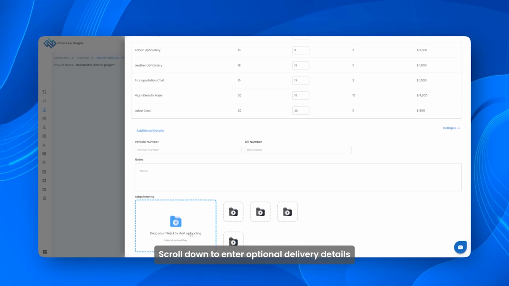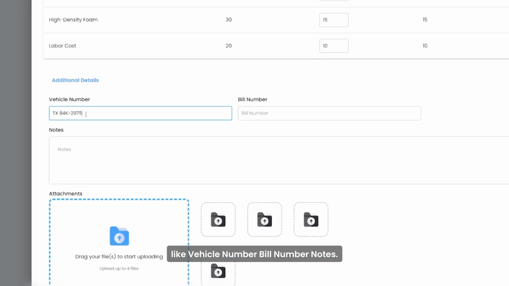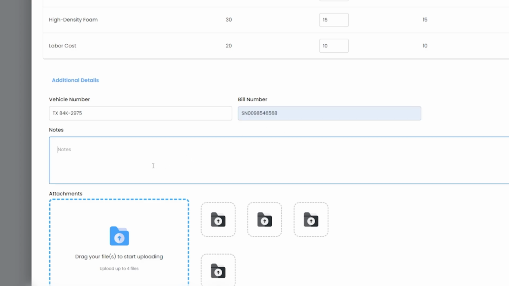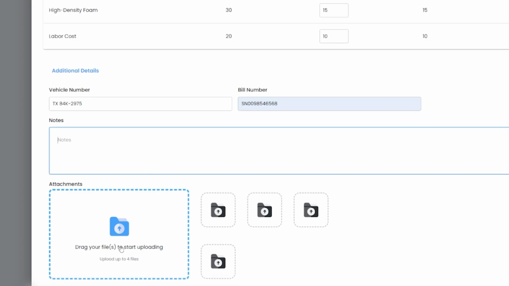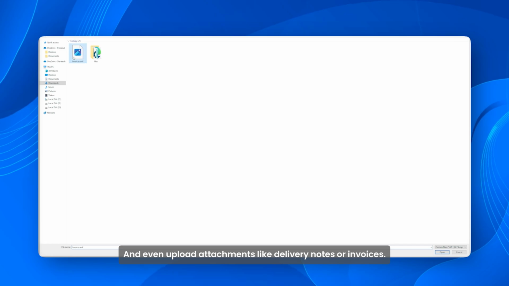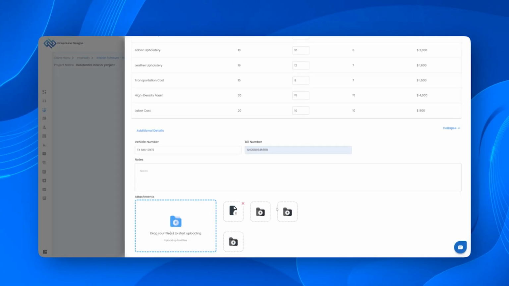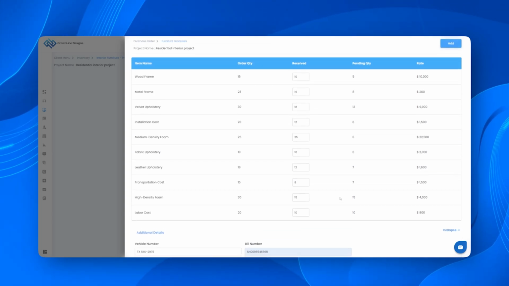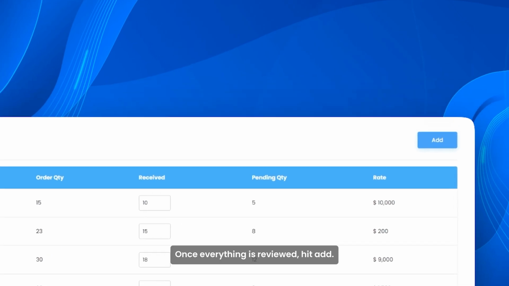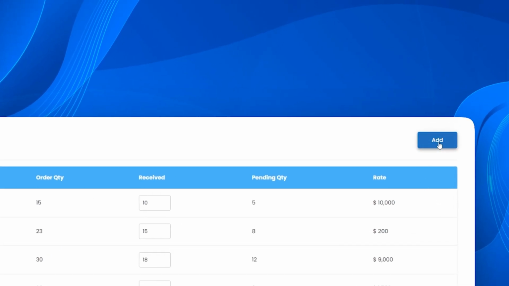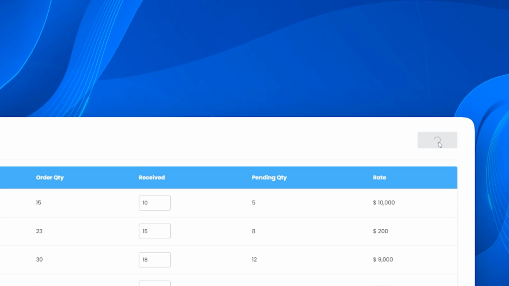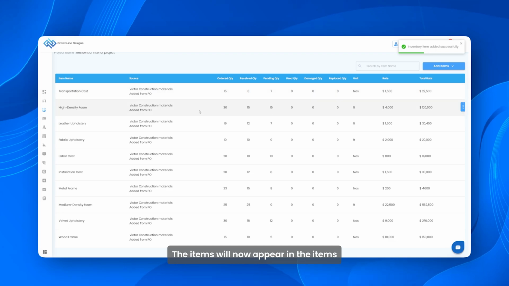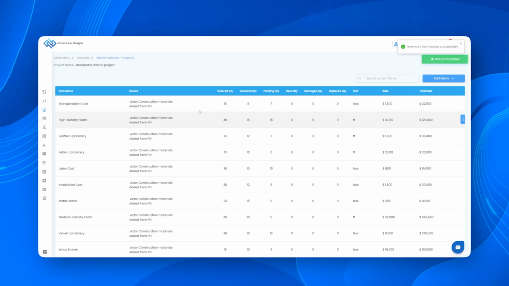Scroll down to enter optional delivery details like vehicle number, bill number, notes, and even upload attachments like delivery notes or invoices. Once everything is reviewed, hit Add. The PO items will now appear in the items table under the selected group.